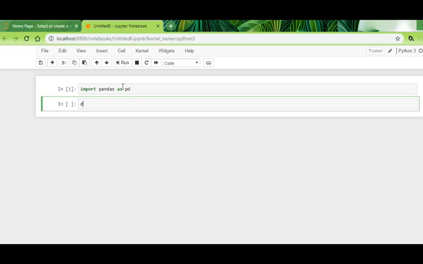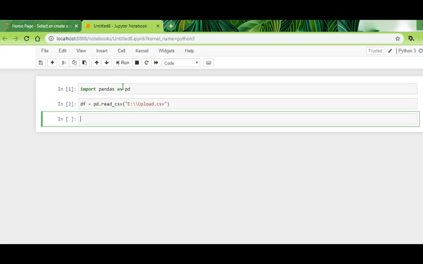Now we have defined variable as df for our data frame. For uploading CSV file, we have one read_csv method in pandas. In this, we can specify the location of the file where this file is stored physically on our system. We will run this command. It will load our data into a data frame object which we have defined as df.